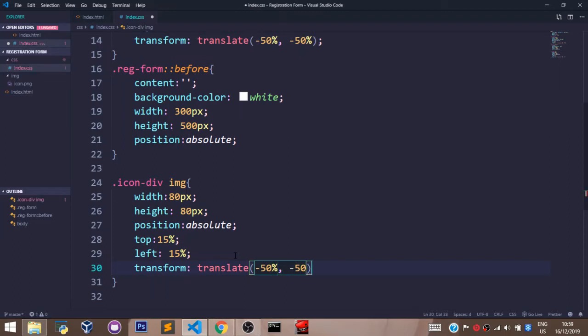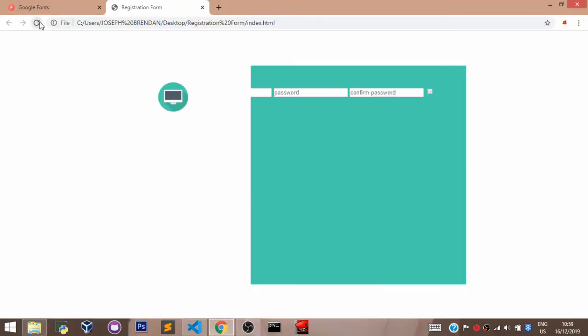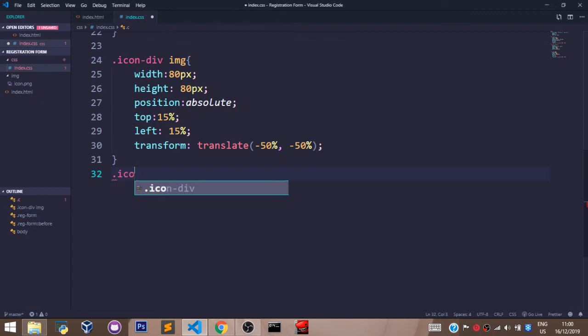And minus 50%. Let's save that. Let's head back to our browser to see what we have. Let's refresh and see what we have. The next tag to style in our file is the icon paragraph.